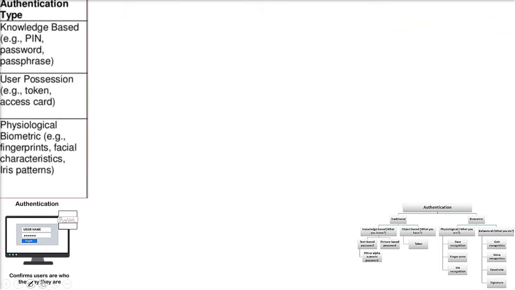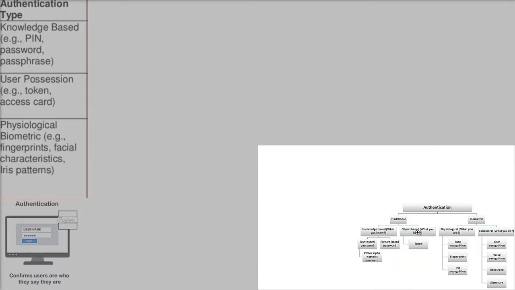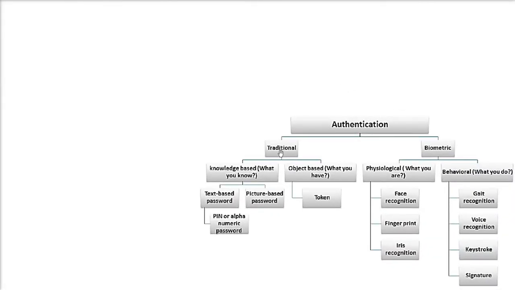So let me just discuss the differences one by one. But before that, the authentication can be traditional, it can be biometric. In traditional, we have knowledge base, what you know. In that we have the text based password. It can be picture based password also, like you have to choose which all images are having the bicycle. Then the PIN or alphanumeric password you can use.